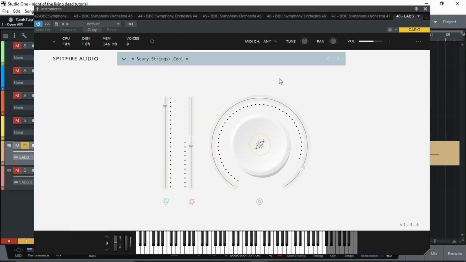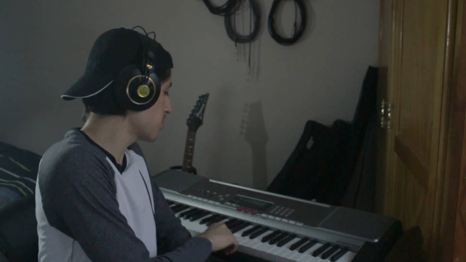Now, for the rest of the cue, I am using almost only Labs instruments, and I'm using the BBC for the percussion, but everything else is just scary strings. And this is a really impressive free instrument, actually. As I said before, the natural textures that come with this instrument are already doing most of the work. So I'm going to show you what this sounds like if you're playing just one single note. I'm going to play a C.